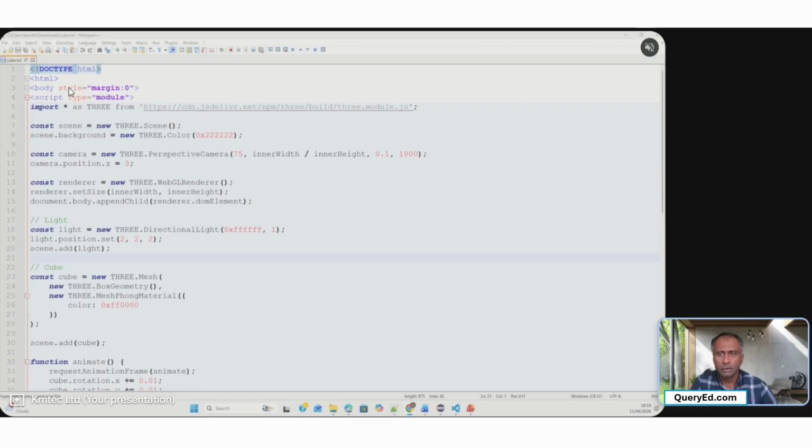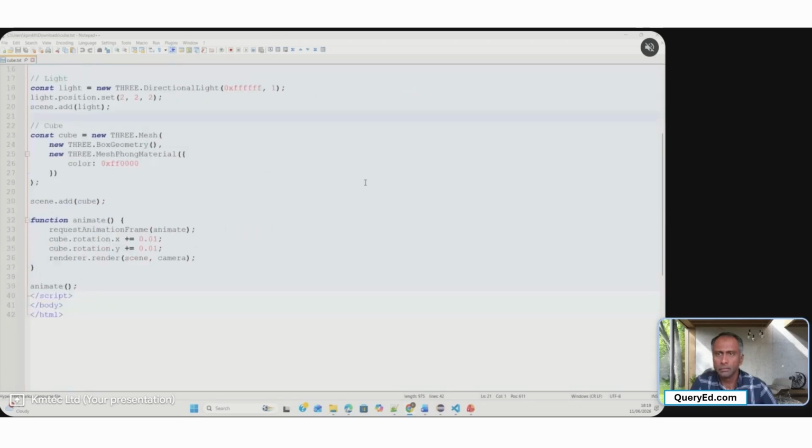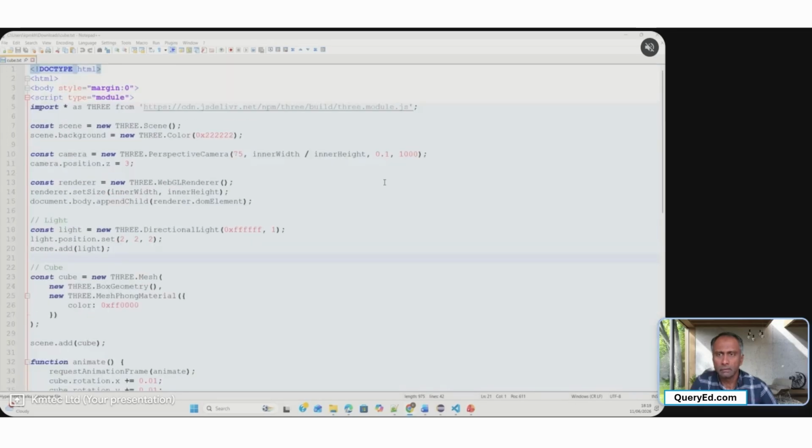So here you see the code. This is simple HTML code. You have the HTML starting and the HTML ending, if you see here. And then you have the body, then the script is starting. The main thing you need to understand is the import here. Import star as THREE from this location, three.module.js.